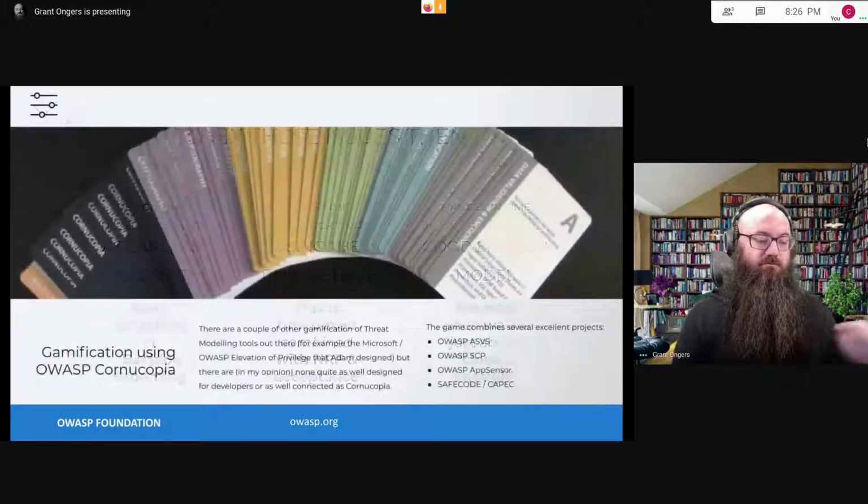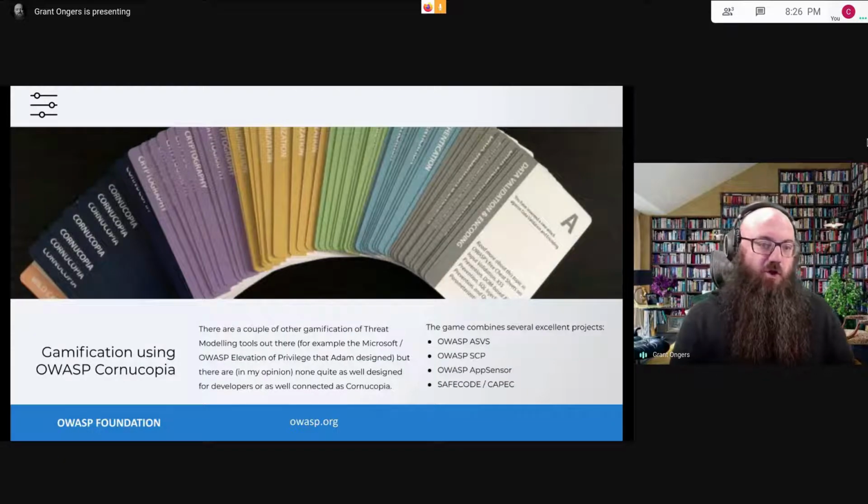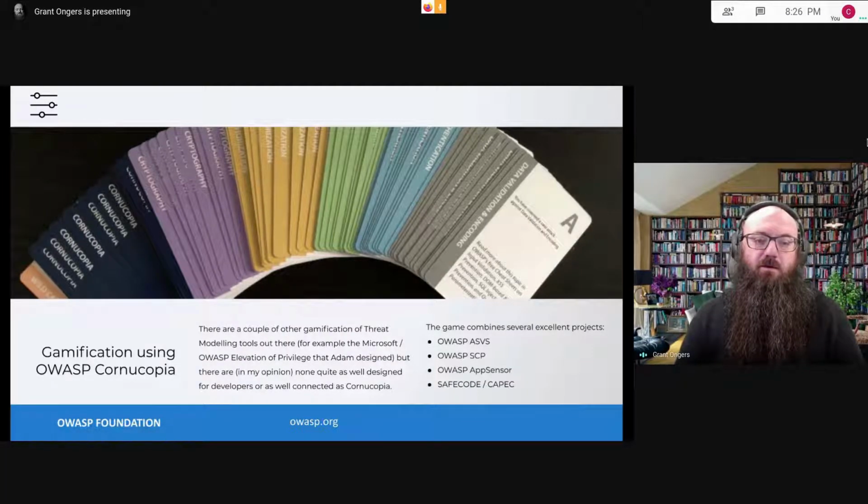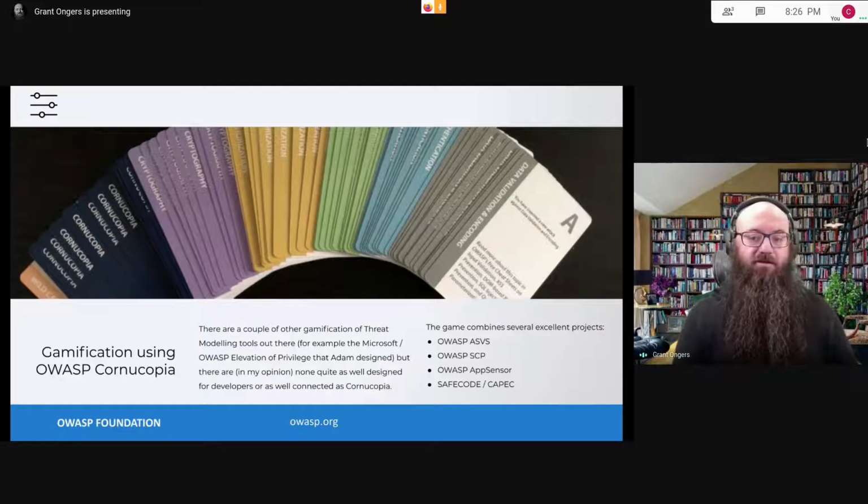So talking about Cornucopia. Cornucopia is a game built on a number of really, really well thought through projects. They've leveraged things like the ASVS, the SCP, and AppSensor from OWASP. They've also pulled in things like SAFECode and MITRE's Common Attack Pattern Enumeration and Classification. So the basis for Cornucopia is some really good, solid thinking that's happening both within the foundation and with entities outside of it.